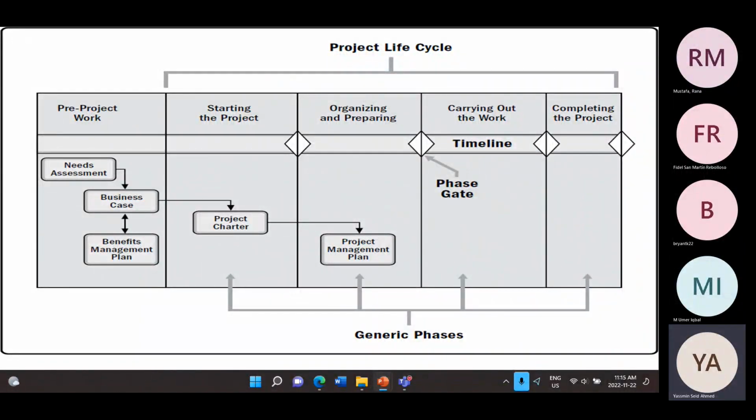There are 10 knowledge areas, right? For example, communication management, stakeholder management, cost management, risk management, and so on. We'll cover each and every one of these knowledge areas with many examples and actual artifacts. Then there will be a phase gate. Like we took one example here, the project phase timeline. So this covers everything that I'm supposed to be covering as a part of the PMBOK guide.